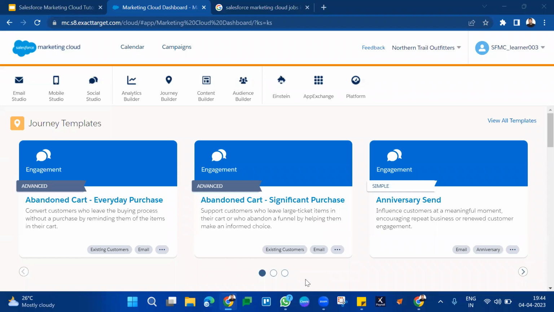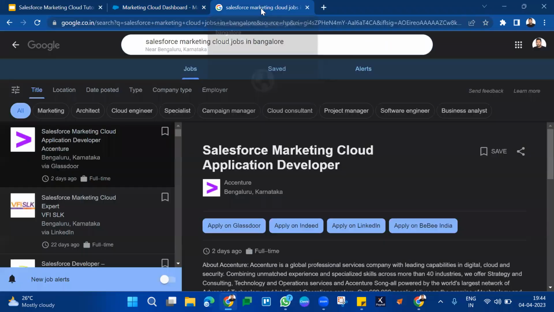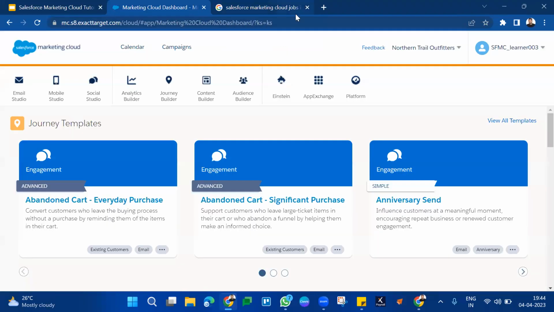There are a lot of scopes and opportunities for development in Marketing Cloud. Suppose you take the same example: here is Amazon and here is your Marketing Cloud. Data is purchased on Amazon and email is sent from Marketing Cloud. Now how both platforms communicate requires the knowledge of API, application programming interface, which is a development opportunity which you have to learn.